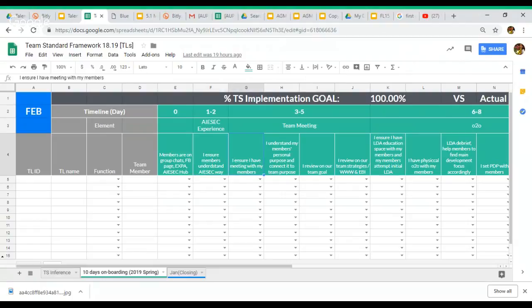Day 3 to day 5 is the time that we have our team meetings. This is the first team meeting with newbies, where I make sure I have a team meeting with my members. We review the team purpose, understand each member's personal purpose and connect it to the team purpose. We also review the team goal, and let the newbie know the team strategy we are going to use to achieve our team goals.